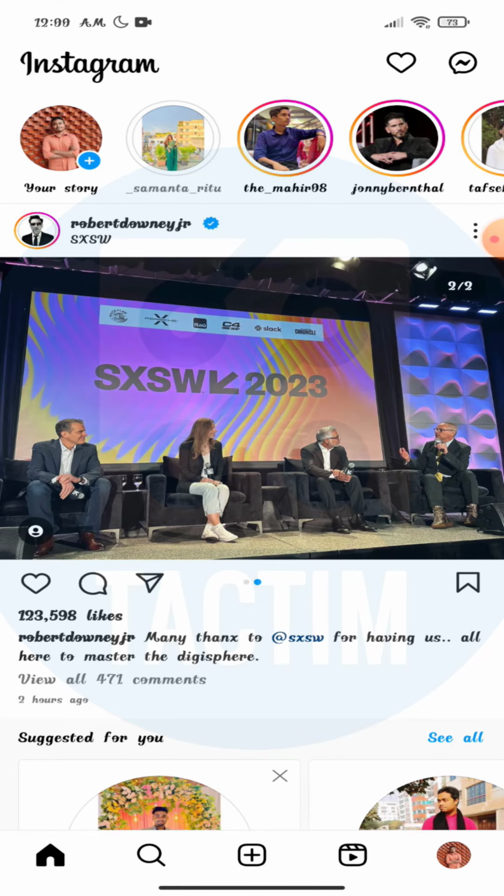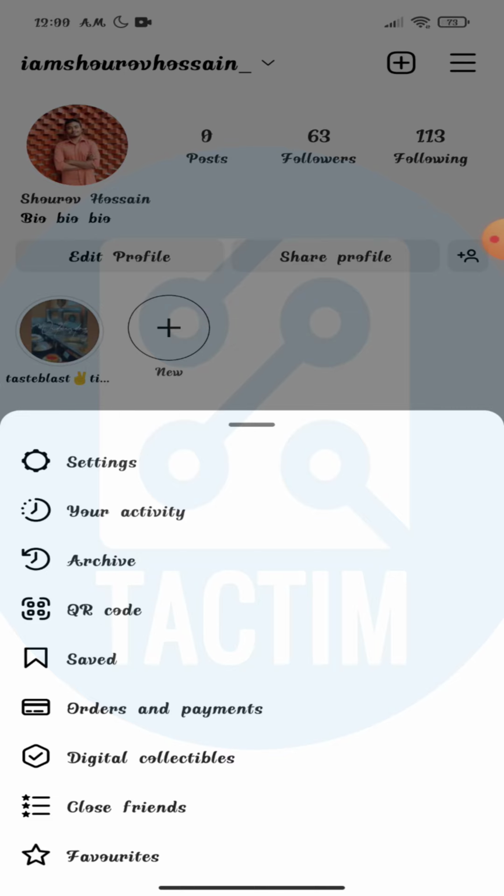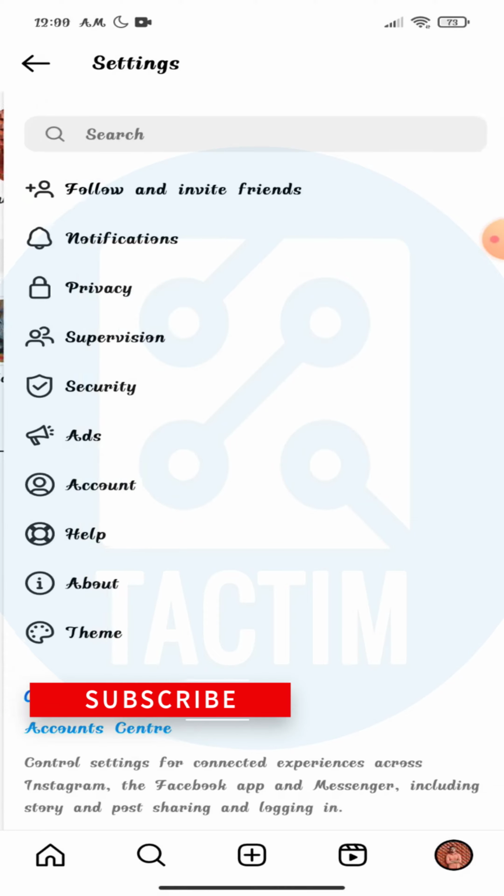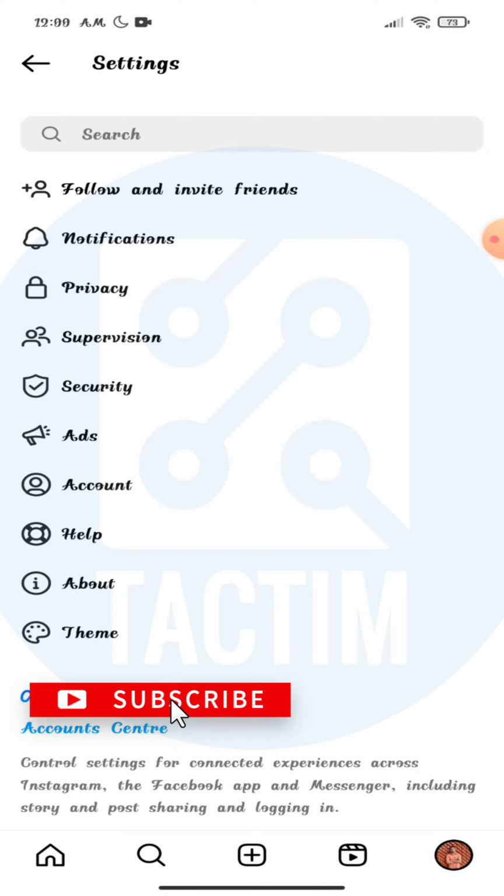After clicking on your profile icon, you can see in the top right a three dash icon. Click on this. After clicking the three dash icon, you can see in the first option, the settings option. Click on settings. After clicking on settings, you can see the account option, which is under ads.